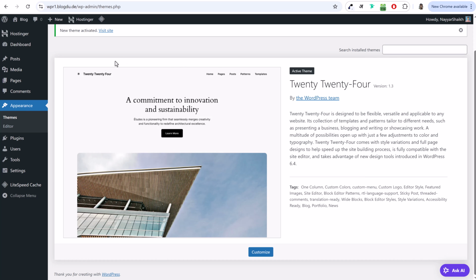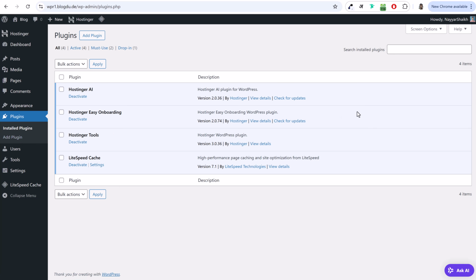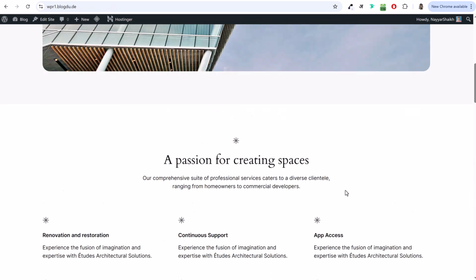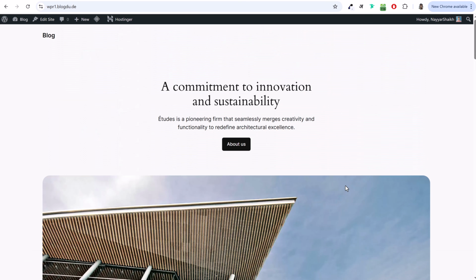Now at the left hand side, the next option is plugins. Click on that. Now what is a plugin? A plugin is a kind of software or add-on that adds extra features and functionalities to your WordPress website. For example, right now our website is just a simple blog. We can write basic blogs, nothing more than that.